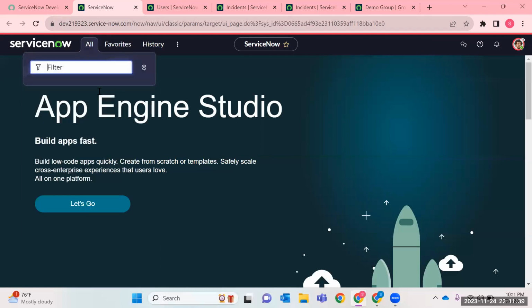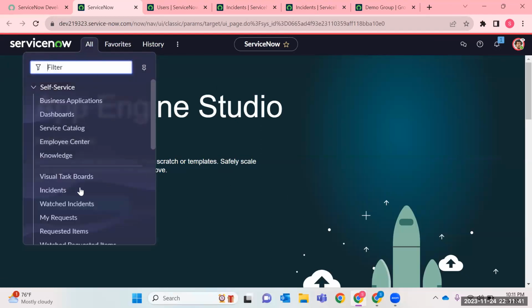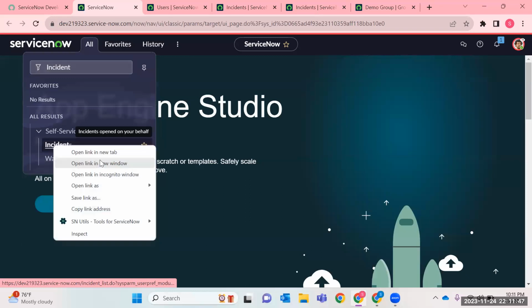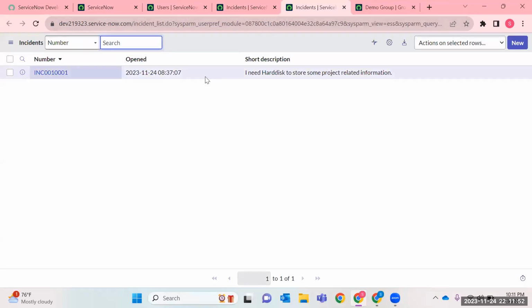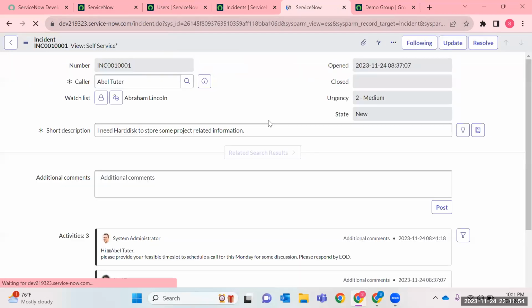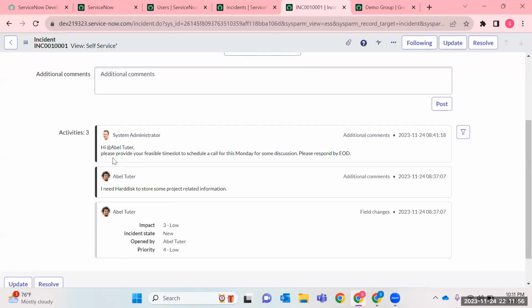I'm not entering any password or username. I'm just taking his username and typing incident here again. And now in this instance there will be one incident, because he has created this 10001 incident. And if you check the activity stream, see, "Hi, Abel Tutor, please provide a feasible time slot to schedule a call this Monday for some discussion. Please respond by EOD."